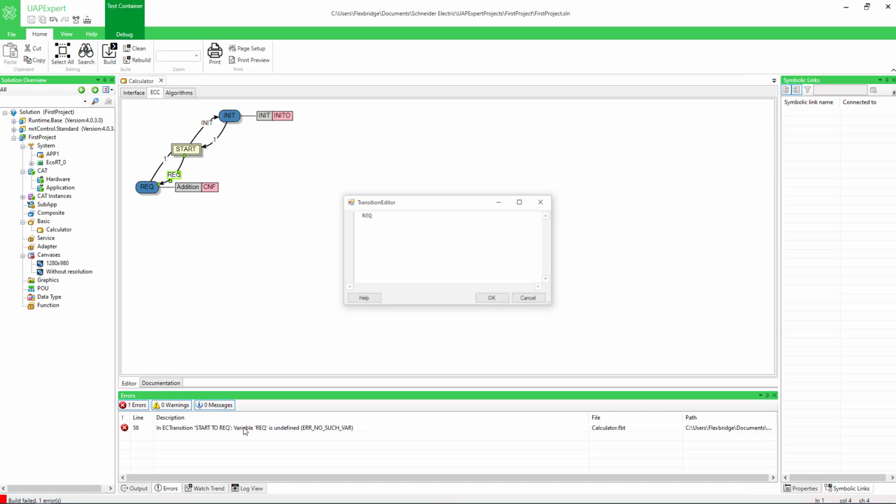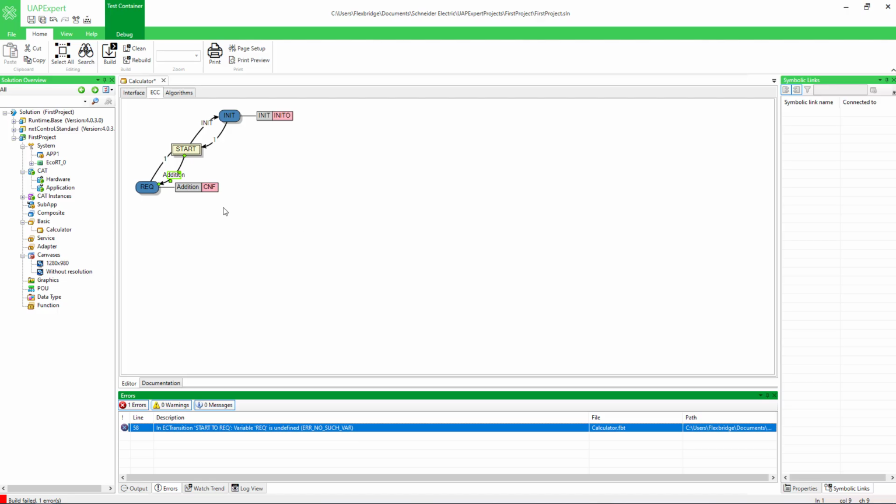Double clicking on the error takes us to the point where the error occurs. In this case, the error is that there is no artifact with the name request. That is, there's no variable or an event that can be used with the name request, which is true because we renamed its occurrences with addition. Let's rename and move on.